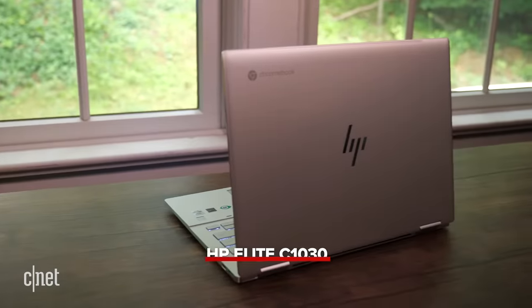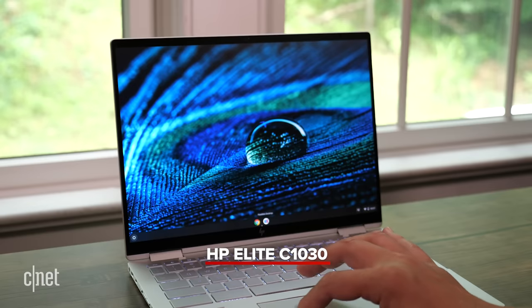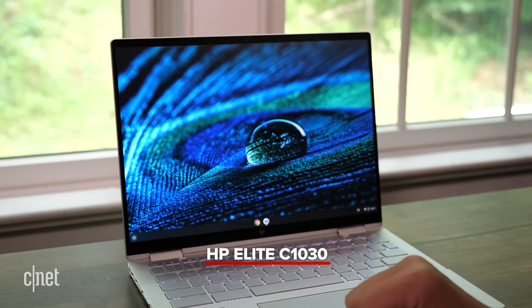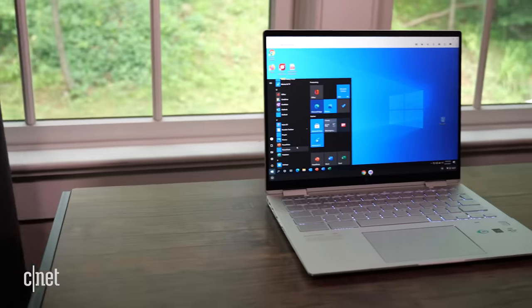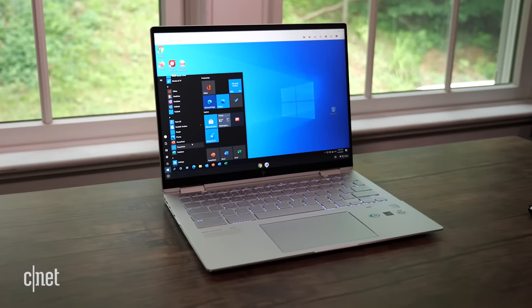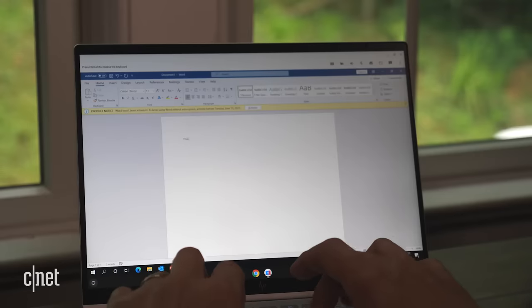And if you want to take things a step further, you can get something like this. This is an HP Elite C1030 running Chrome Enterprise, and you can use it with Parallels Desktop for Chrome OS in order to run Windows software. This way, you can have the simplicity of a Chromebook, but still have full Microsoft Office offline or run that one lingering piece of legacy software that you need for work.